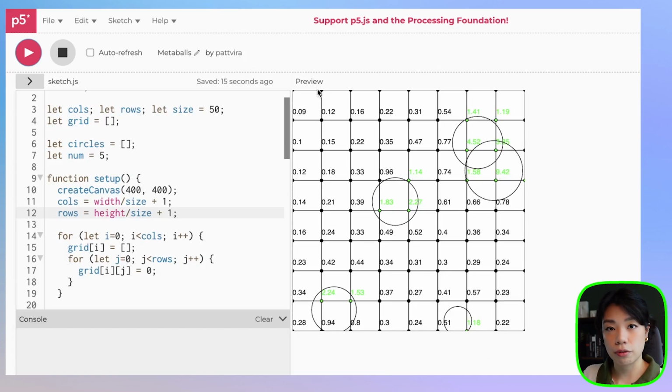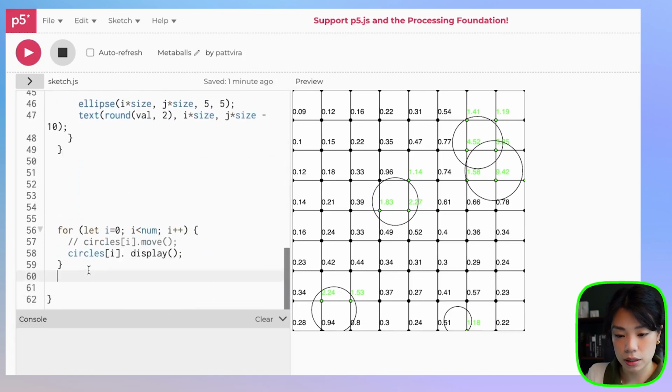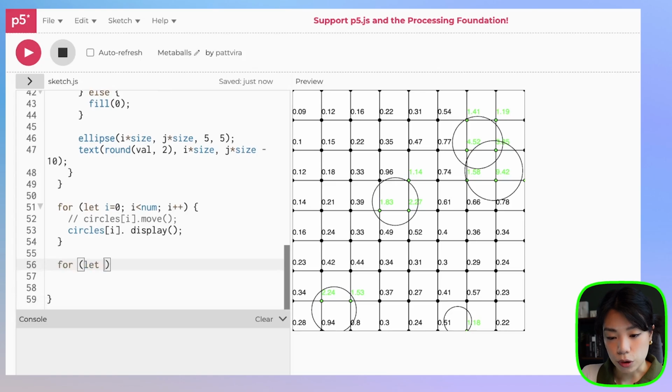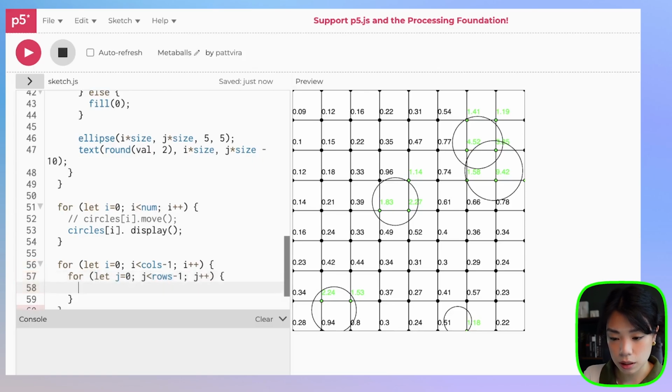Now that we have the calculated values for all of the 4 corners, we want to write a conditional statement that says, hey, if the value is more than 1 or equal to 1 for these cells that have the green values, then we want to set that corner to be 1. And if not, we want to set the corner to be 0. So I'm going to write another nested for loop. And this nested for loop will go between 0 to columns minus 1, right? Because now we have an extra column and an extra row. For let j equals 0, j less than rows minus 1, j plus plus.